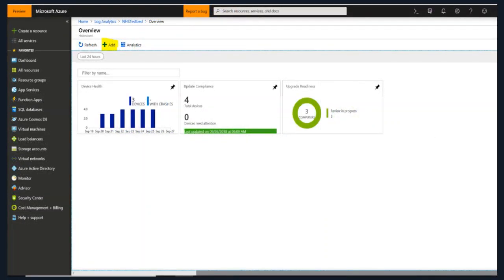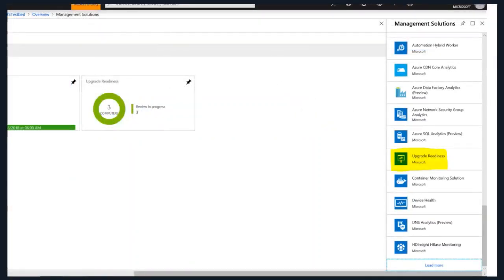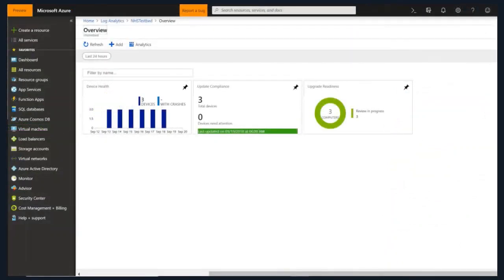Once you have the workspace set up, it's quite straightforward. You will start to add in the relevant solutions. In this case, we've added upgrade readiness as a tile to the Azure Log Analytics workspace. And you would also use the same step to look for update compliance and also for device health and add them. And this is the presentation you should find. Initially, when you first set it up, you won't see any data. This particular slide has some data in it, but all the tiles will be blank with no information because you may well not have started to enroll your devices.